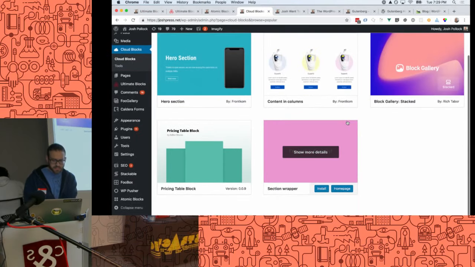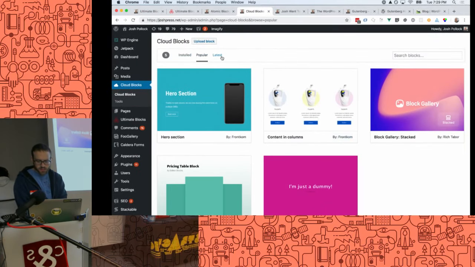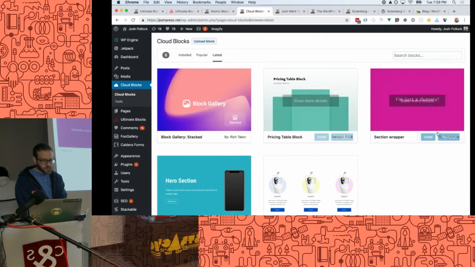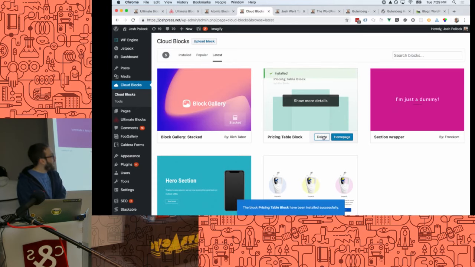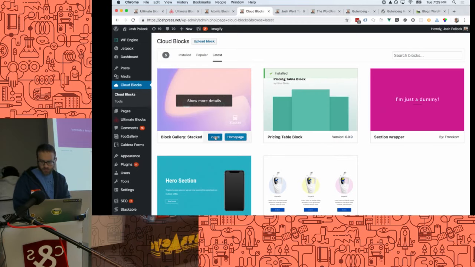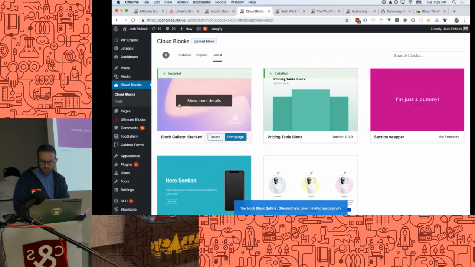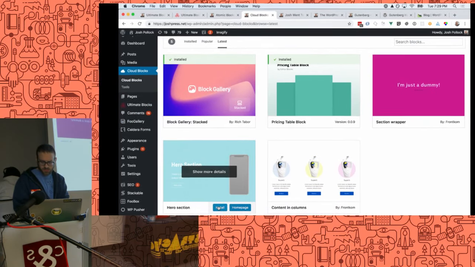So what's cool about this is that they just came out, so they don't have a ton of these, but I'm really excited to see this. I can install this block, and then this will show up. Oh, this block gallery. This is really nice. I saw this one before. And let's turn on this one.